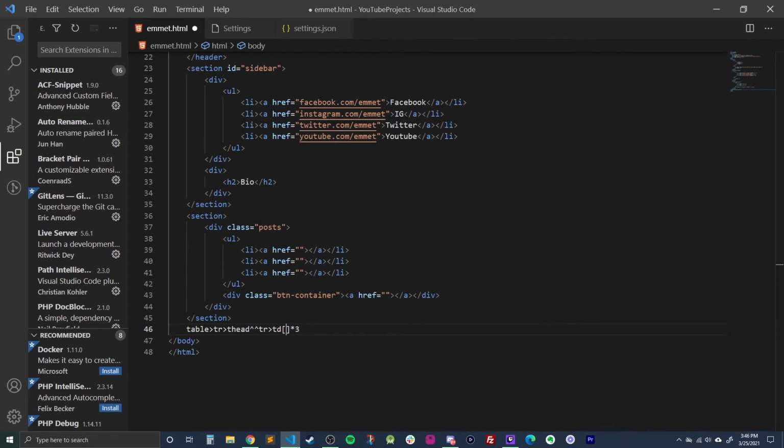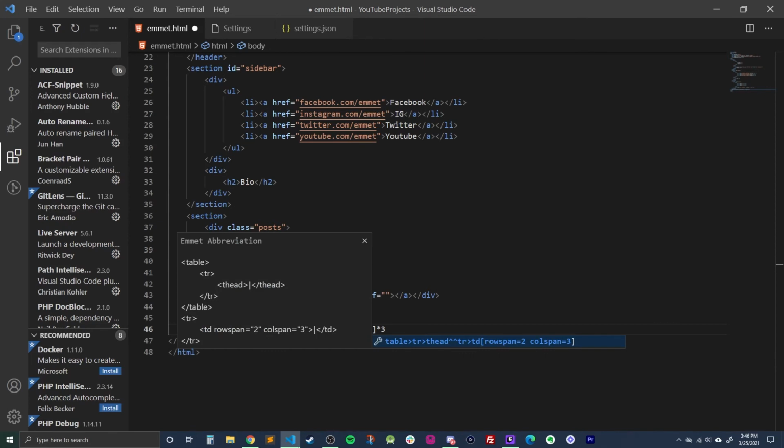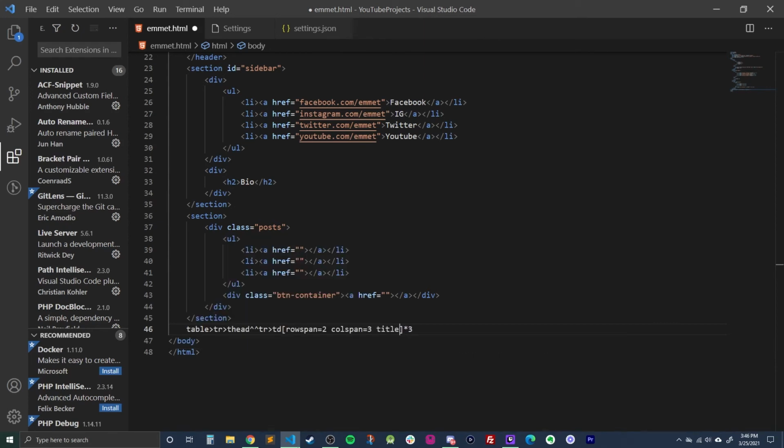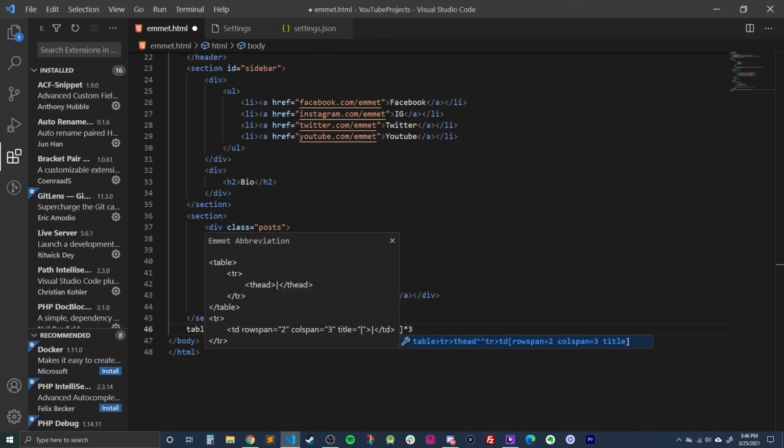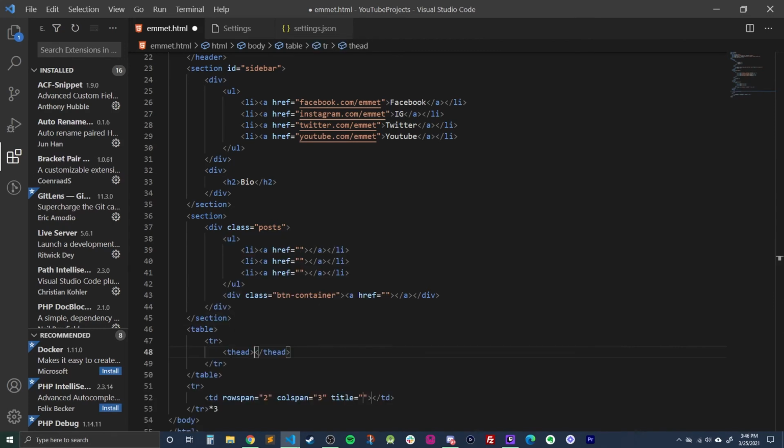So let's go inside here and we will do a row span equal to 2 and a col span equal to 3, and we'll set a title as well. Okay, and that will allow you to enter a title. Let's hit enter. We're going to do our header table.